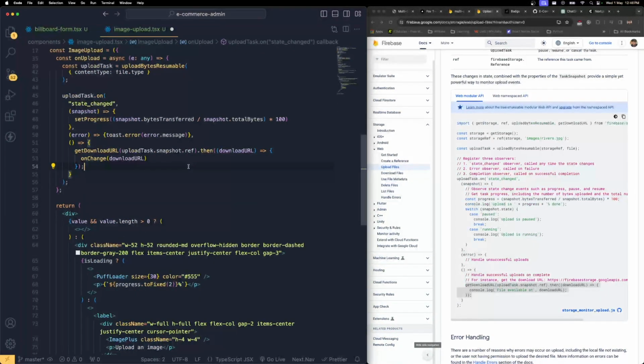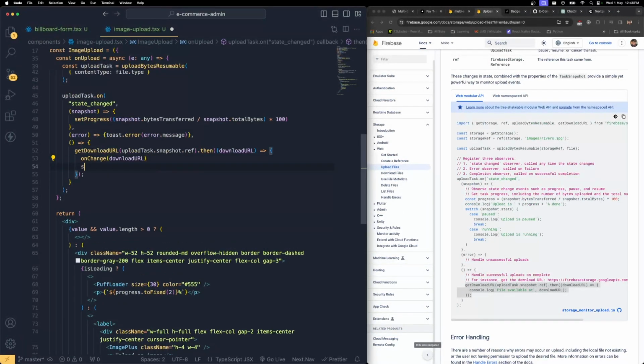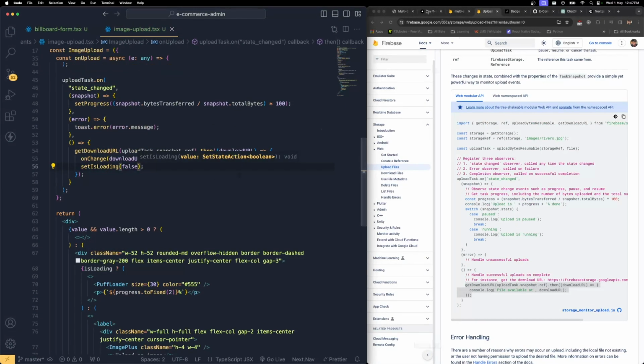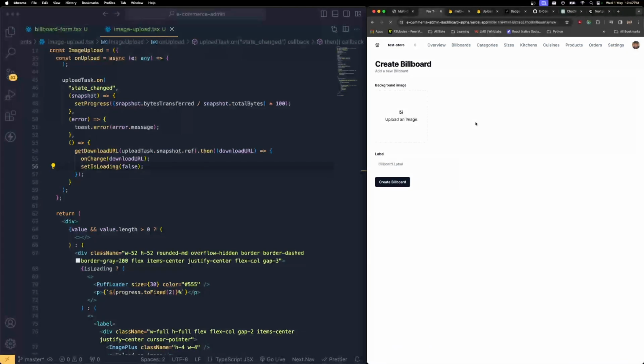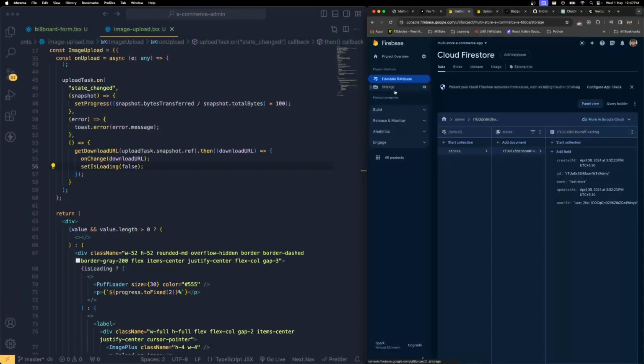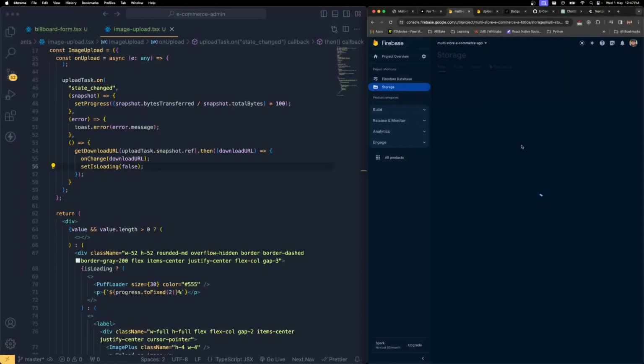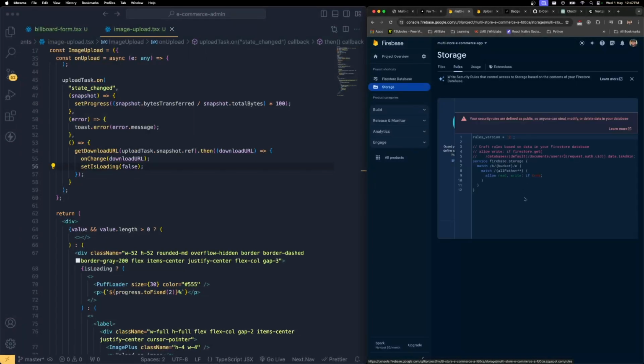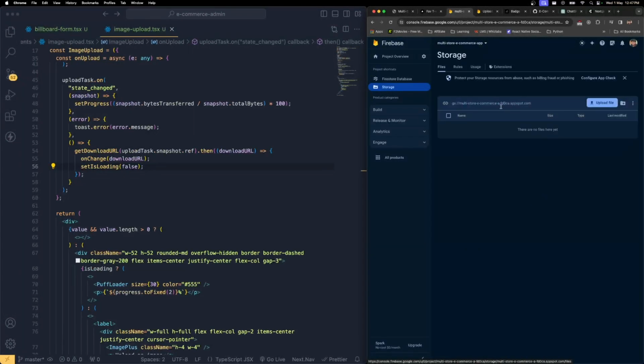So save these changes. So far I think this is good. On change, and at last we need to say set is loading. Of course it is going to be false. Save these changes. Now let's refresh it, and let's get back to your storage property and make sure that you enable the rules and everything. I think I already enabled the rules.